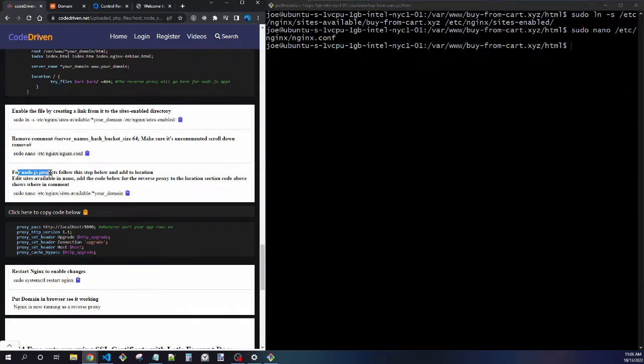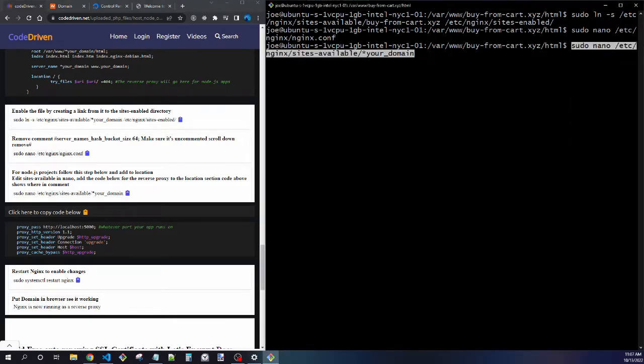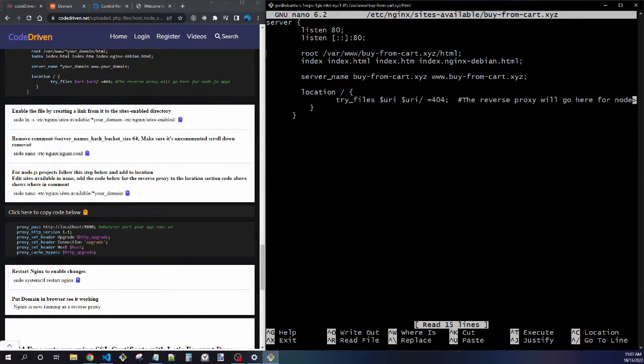Alright, so for Node.js projects, follow this step below and add to location. So we're going to edit the sites available in Nano again. Okay, so we're going back to that one folder we created for our server block, and we're going to add this reverse proxy. So first let's nano in, domain, XYZ. Alright, let's arrow down to where the location section is and go inside of it.